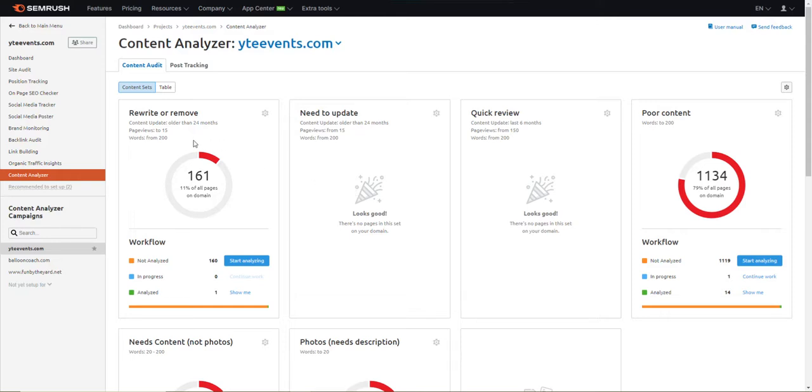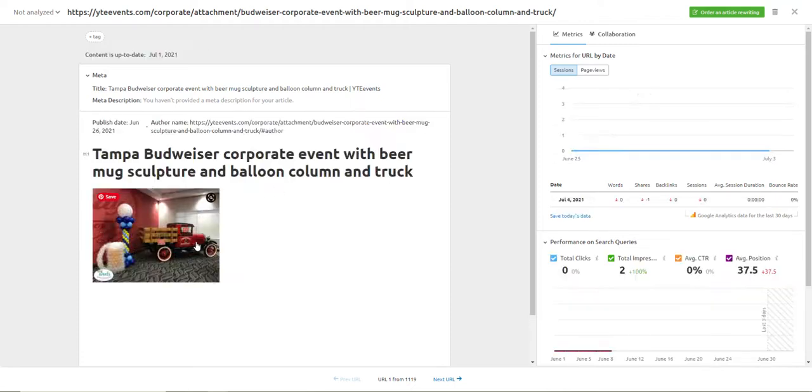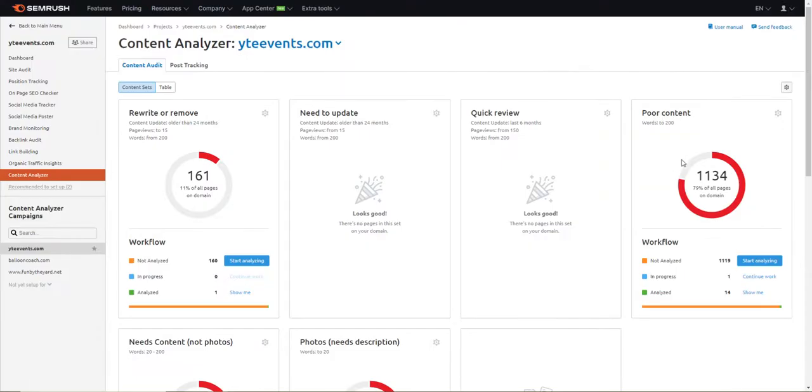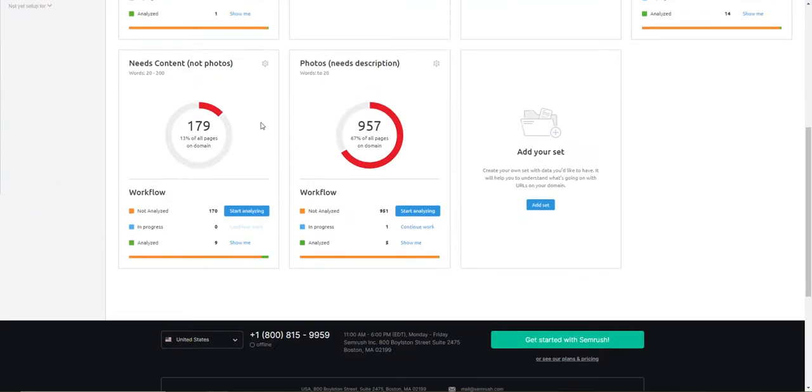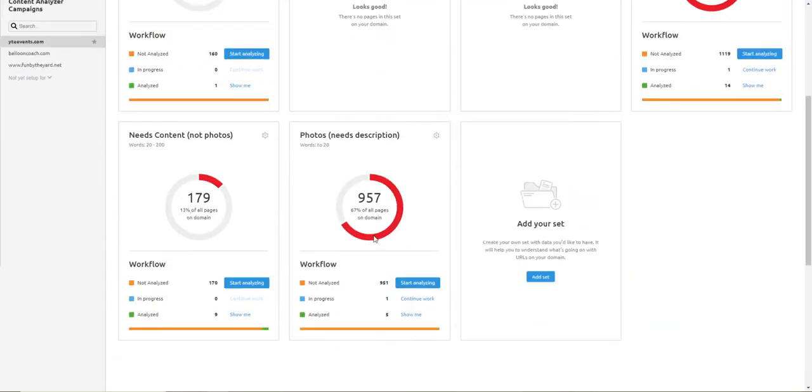The rewrite or remove are words from 200 and up. That's a lot of page words, and that's probably a more in-depth rewriting or removal. But poor content I thought was really easy. It's less than 200 words, except when I started analyzing this, you'll see it's actually a lot of photos without descriptions, which is something I do want to fix, but I kind of want to focus on the content first. So I actually divided this up into these two things.